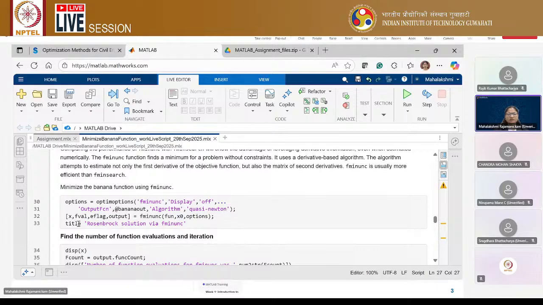And afterwards, we will use fminunc, and this needs only three arguments. One is the function, which is the banana function, and x0, and then the options that we have specified. And the output of this fminunc is x, fval, that is the function value. x is the best solution, and then exit flag and output. So output has all the information about the optimization solver. So now we will run this function.